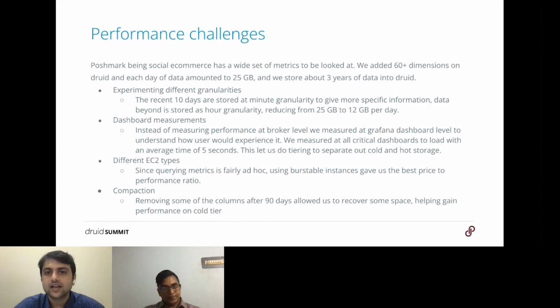This made us understand that tiering is what would help us out, because most of the dashboards focused on recent data and not on the whole data set. And this is how we came to doing cold tiering and hot tiering.